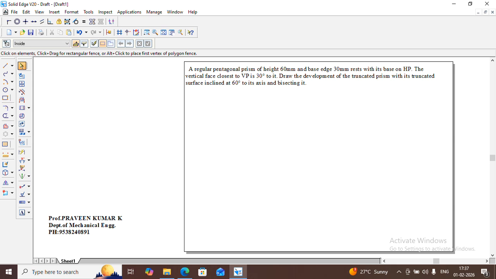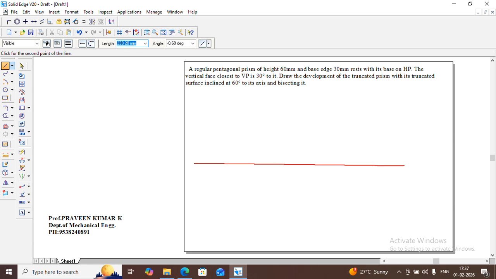Draw the development of the truncated prism with its truncated surface inclined at 60 degree to its axis and bisecting it. Look at the conditions. So let's see. Let us draw a horizontal line. Let us draw a reference line, a horizontal reference line like this.